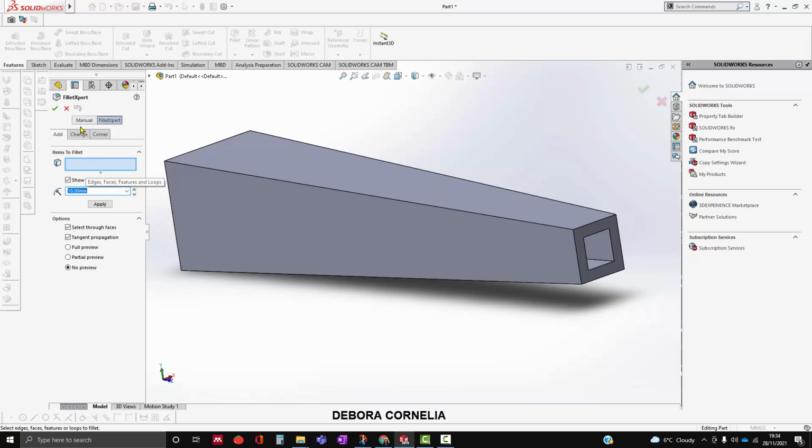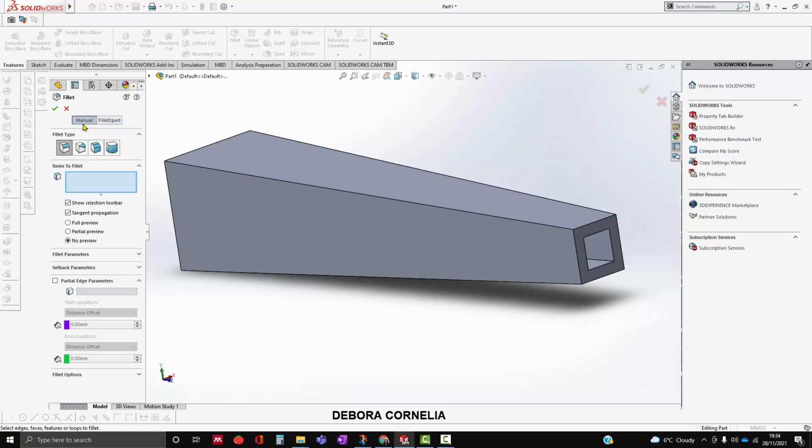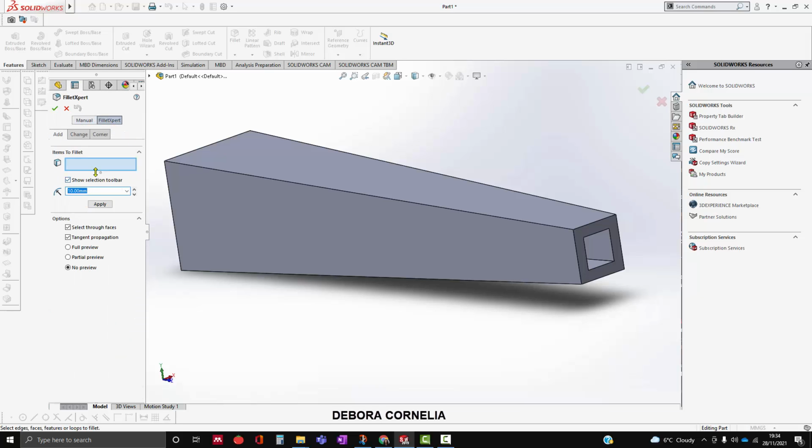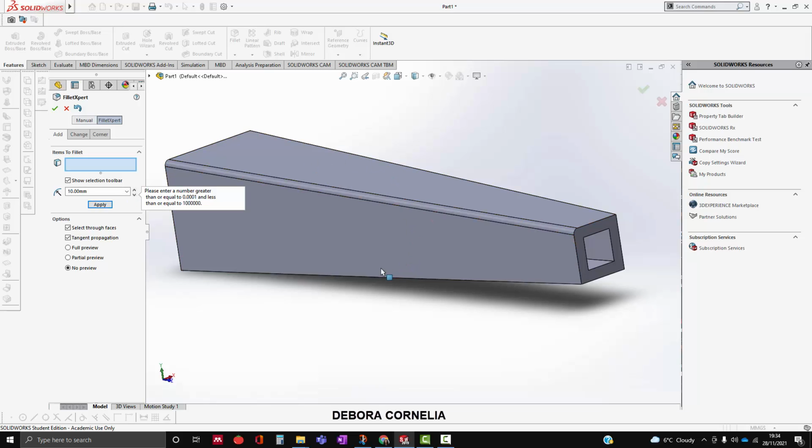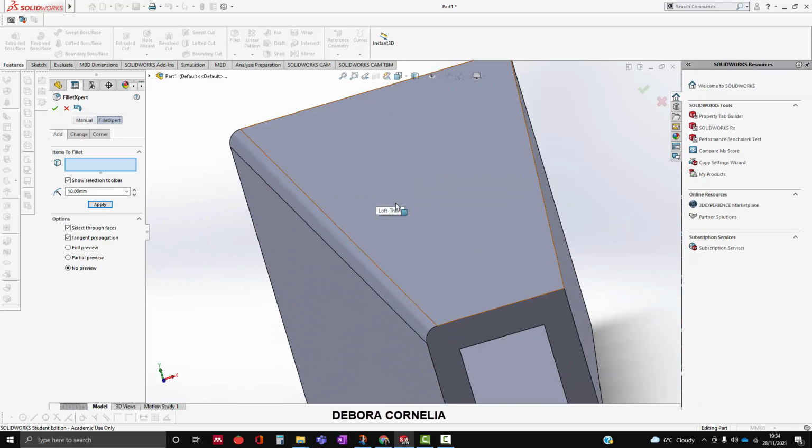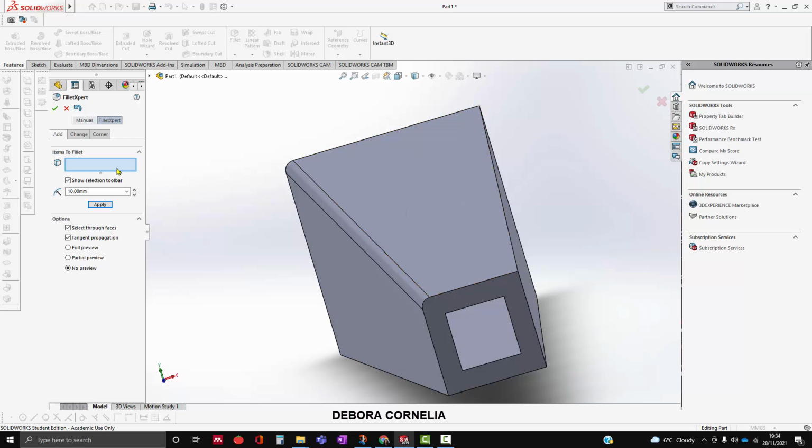and instead of manual, you can click manual, use fillet expert, and then make sure you click this area and then here click the edges, and you can actually change the sizes as well, but I just put 10 and apply, and then it's done. See? And you have to repeat to the other edges as well.